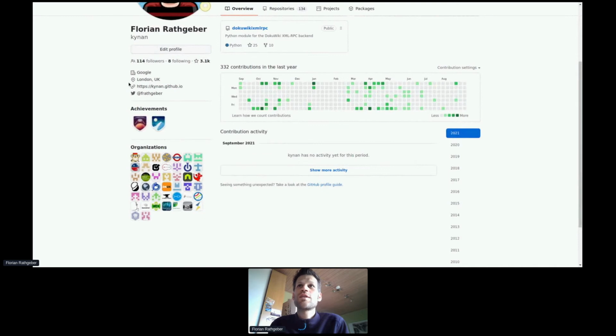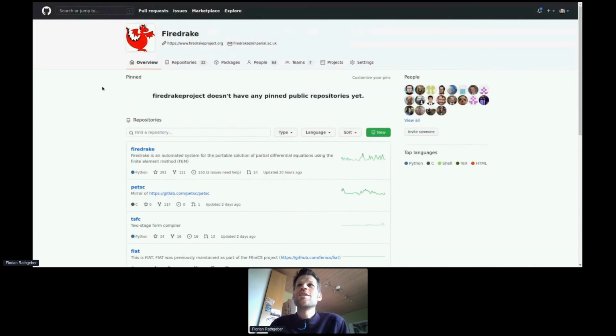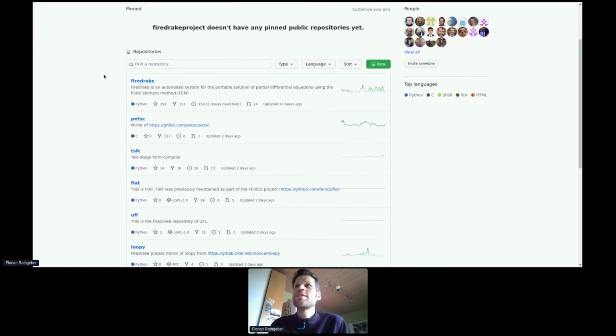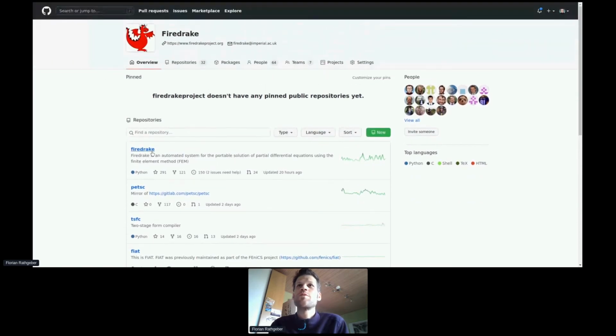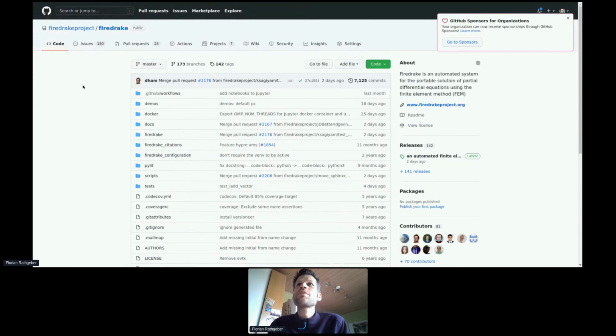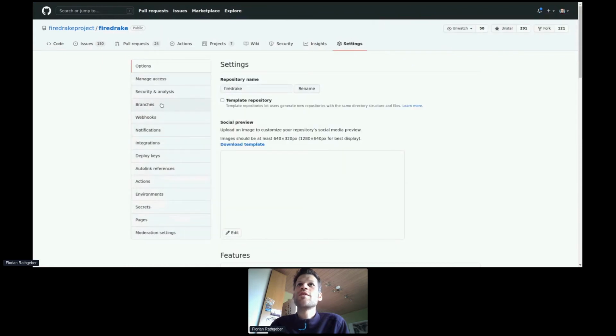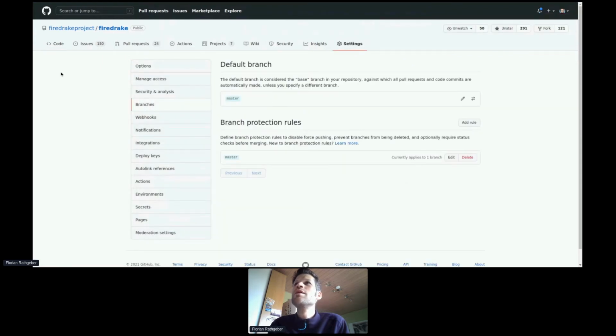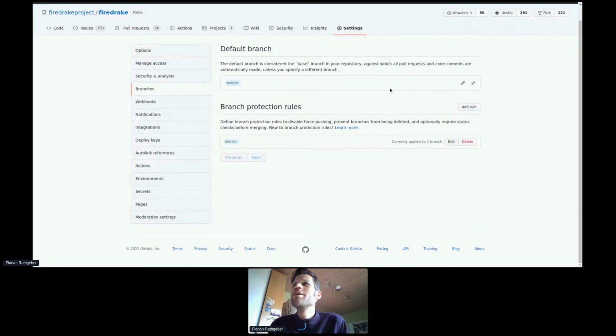So this GitHub org is back from when I did my PhD. It's the GitHub org of my research group, and they're still working on this. So I think in this repo, I presume they may have even set this up. Okay, they haven't, but oh no, they have. Yeah, they have a branch protection rule.